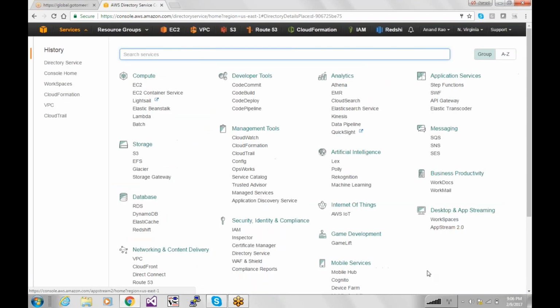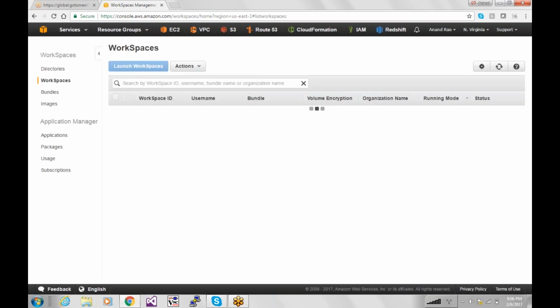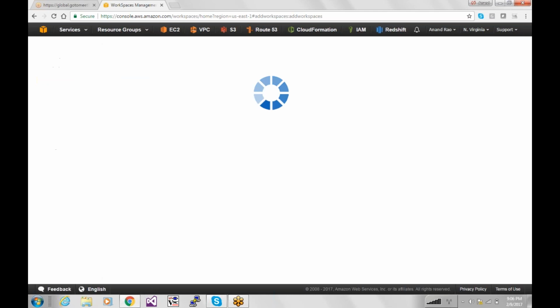But for now, let's go to Workspaces. Then in Workspaces, we have to create a workspace. It takes time, maybe another 20-30 minutes to create that workspace itself. So let's start off now. While that is creating, we can move on to another topic as well, just in the interest of time. Let's click on Launch Workspaces.